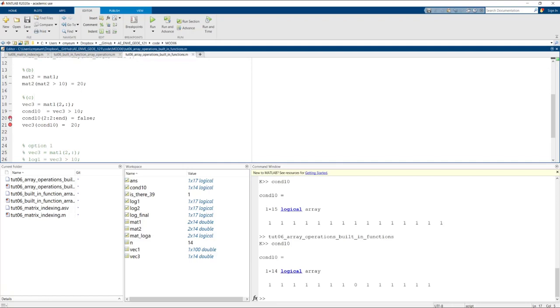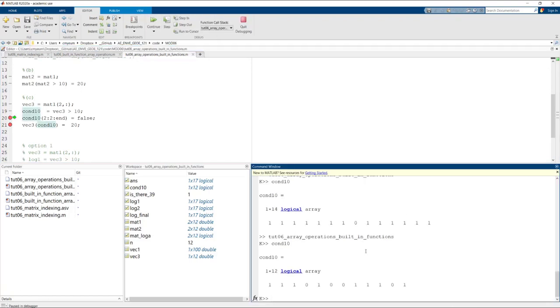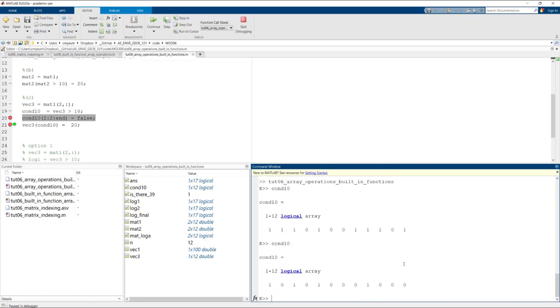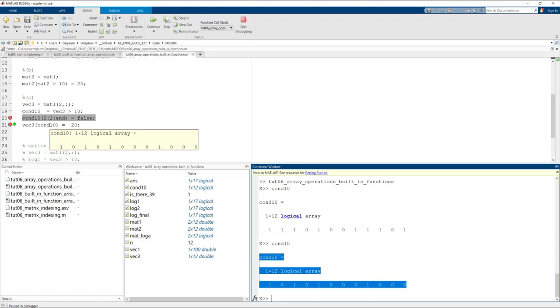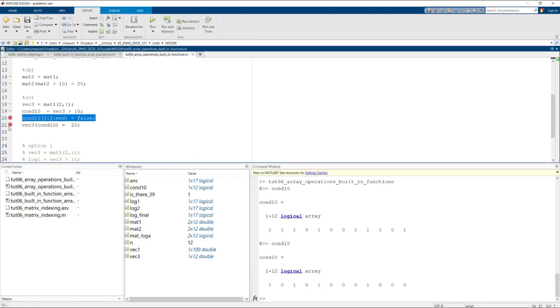Let's do this. Run condition 10, this one. Execute this line. Then condition 10 becomes like this, with the even location set to 0. Then we can use this logical vector as an index of vector 3. Make sense?